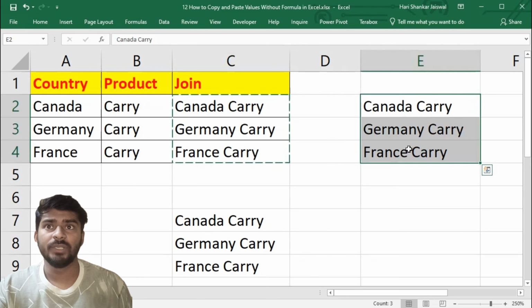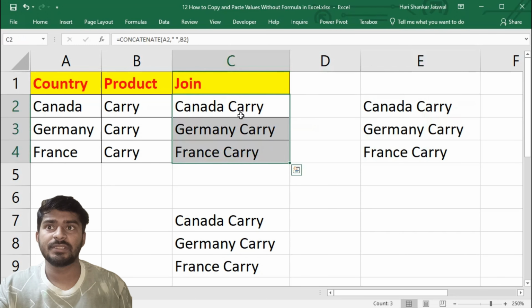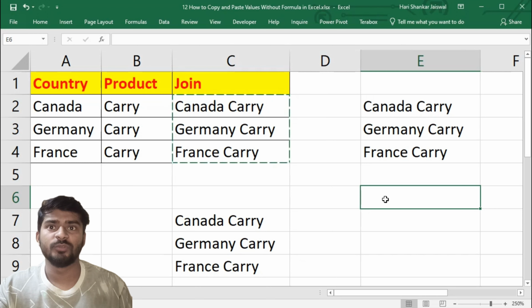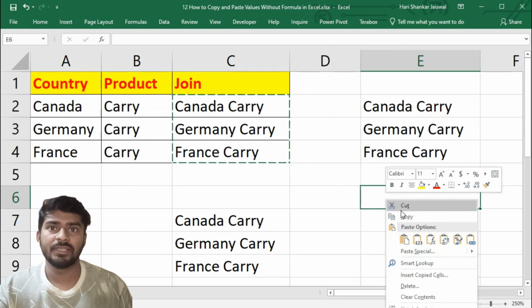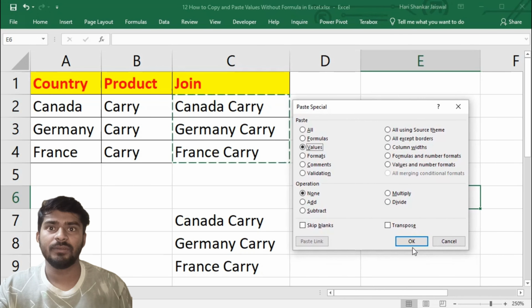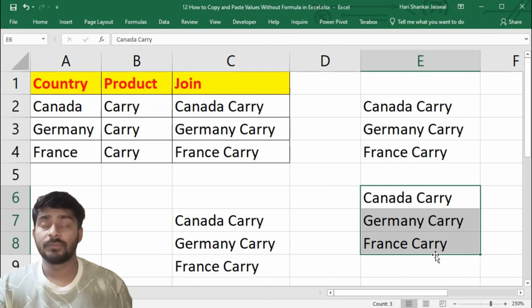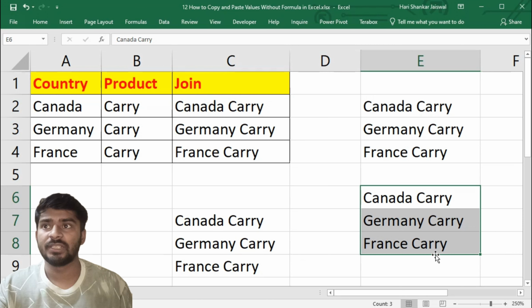So this is a simple way. If there is any formula and you want to paste the values in another cell, just copy this, right click, copy, and come to the exact place where you want to paste and right click, Paste Special and hit Values and OK. So this is a simple copy paste technique which you can apply in your actual work.